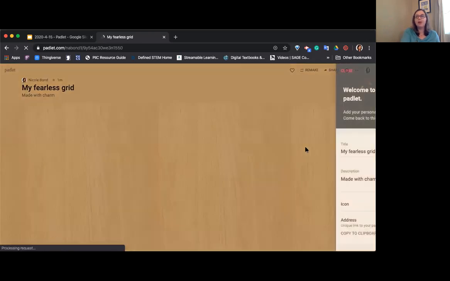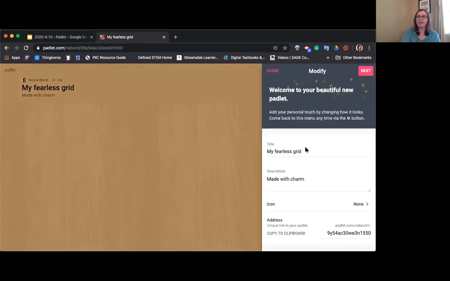And it comes up with its own title for it, et cetera, its own background, which are all modifiable. What's nice about Padlet is as soon as you create it, this comes up for you to modify it. So you can start renaming it and go right in and start tweaking and changing things. So what I'm gonna do is go through this modify panel with you so you can see the different things that you can change and why they might be important.